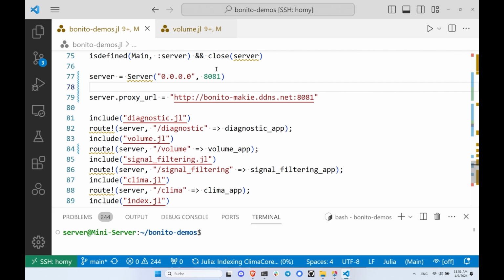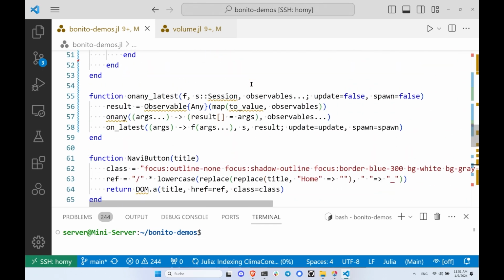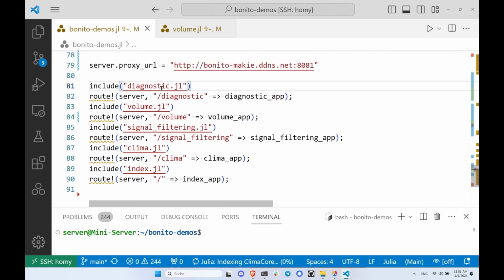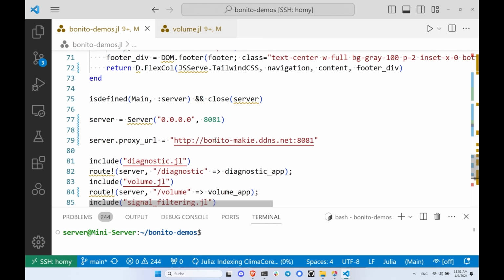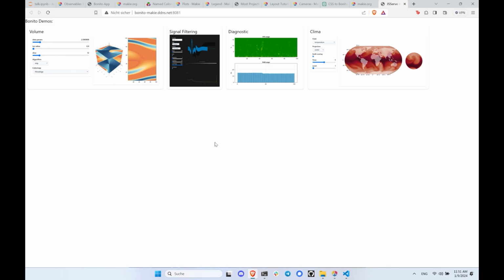Here you can see the code to set up the server as you've seen before. I have created a few apps here that I include in these files. And then you can add them to the server with this root function. And this actually runs in Germany. And now you can access it on this site.